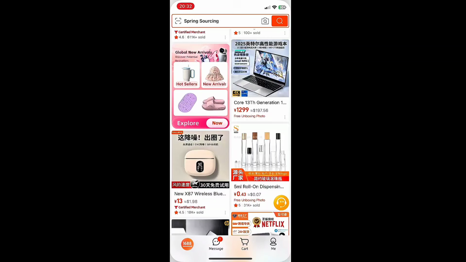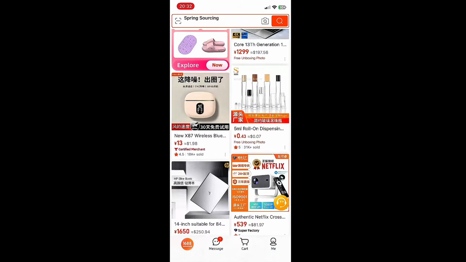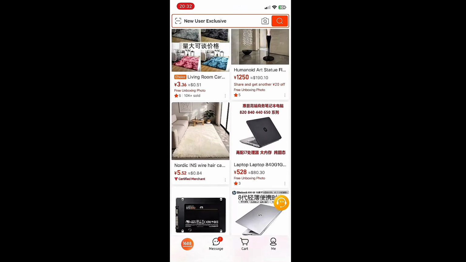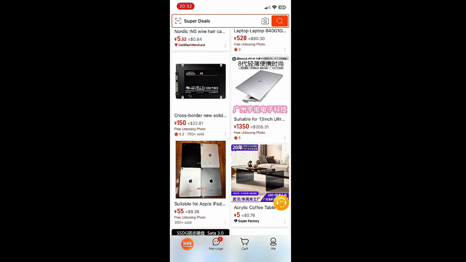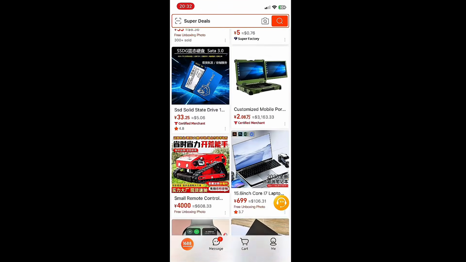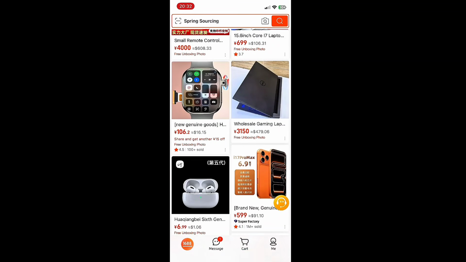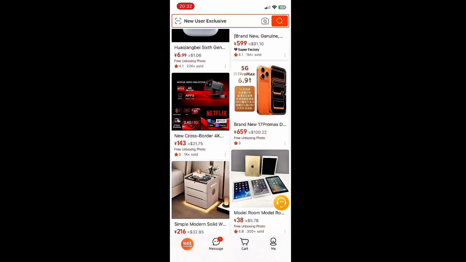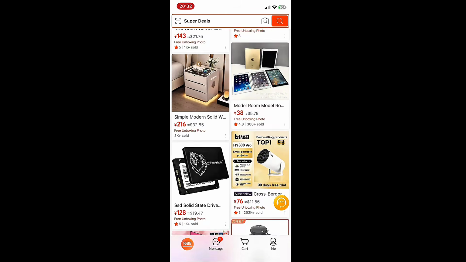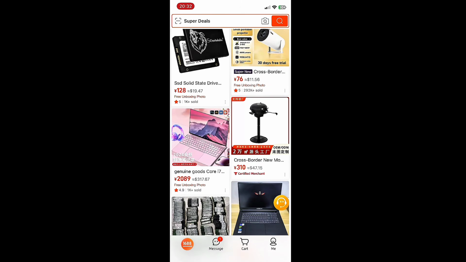The first app I would like to share with you is 1688. If you've heard about importing from China before, I know you've probably heard people mention 1688. 1688 is mainly focused on Chinese domestic markets, and also you'll find plenty of wholesalers and suppliers here. So with this one, our main aim is looking for a laptop here.